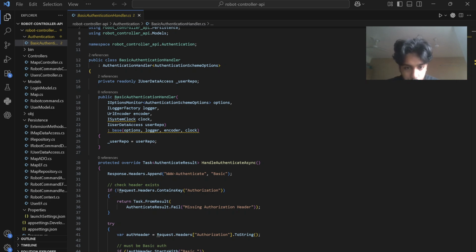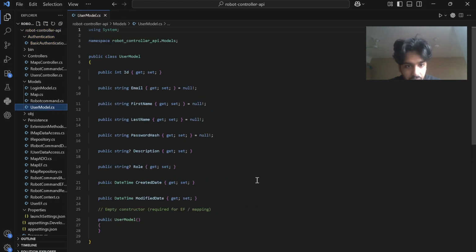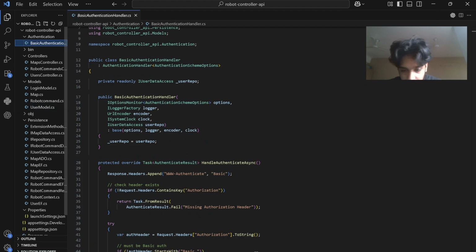In this project I have the controller folder, model folder, and the authentication folder, along with the program.cs. In this task, we'll focus on the authentication folder and the model folder. First of all, the user model stores all the information regarding the user, which is ID, email, first name, last name, hash, description, and so on.